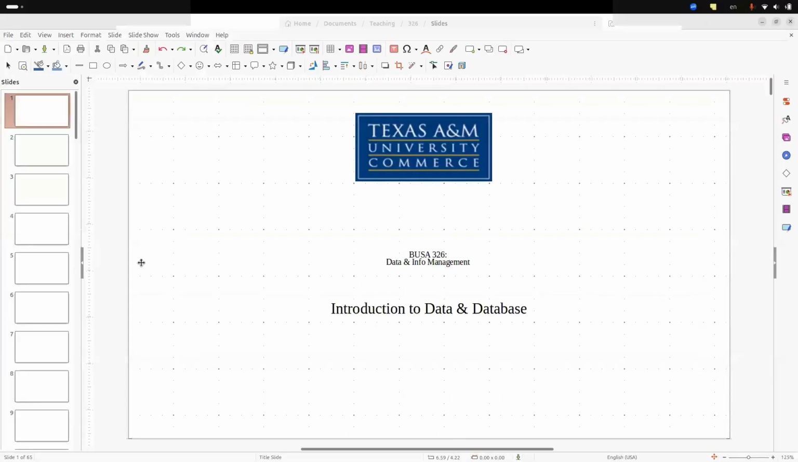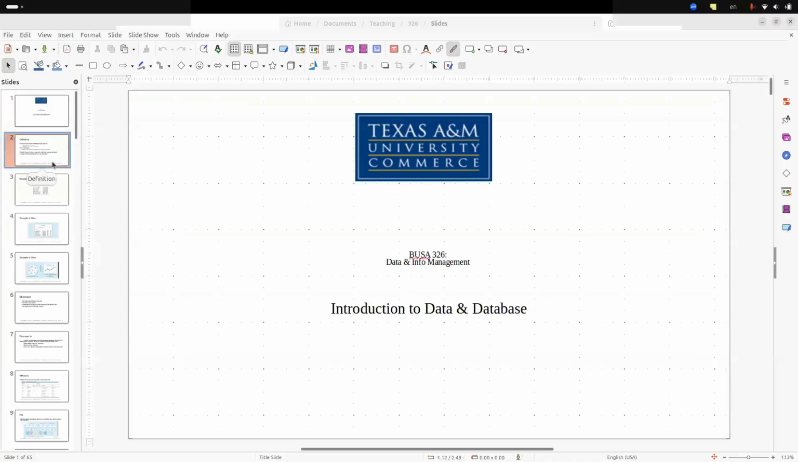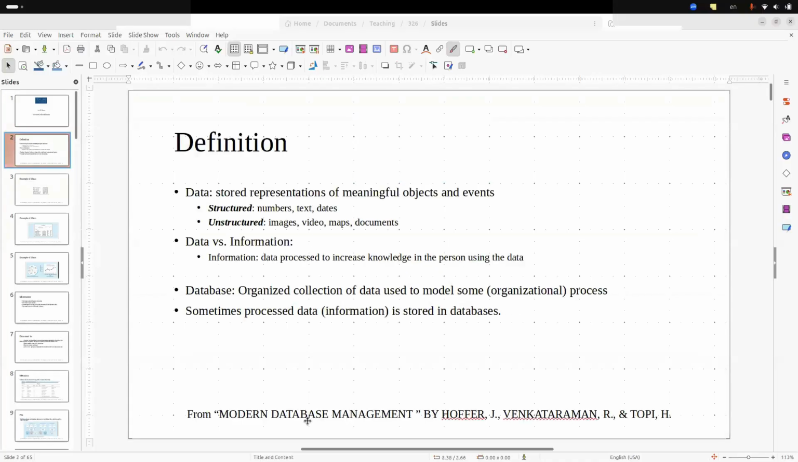For example, what is data and what is information? Data is anything that is meaningful. For example, names of the students, names of the products, prices of the products, the date that we purchased the product, and so on. Those are the ones that we store, and they have some meaning for us. Basically, data is the stored representation of meaningful objects or events.